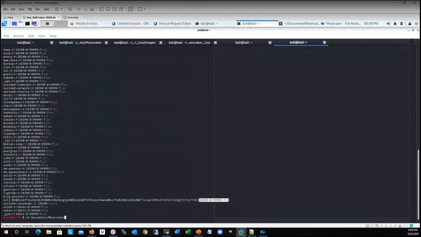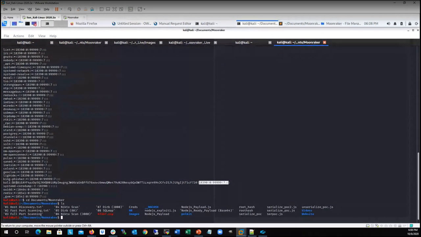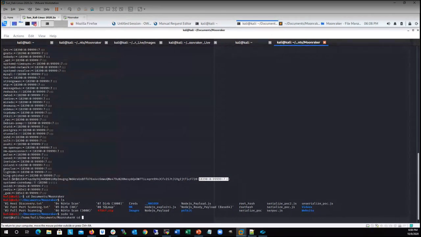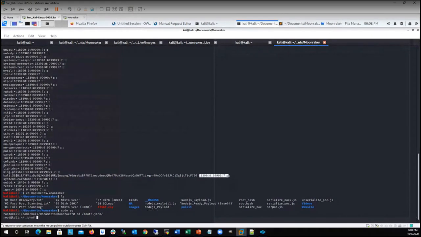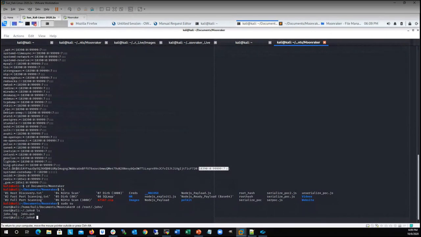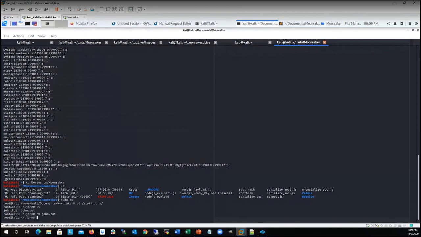So in the Moonraker document folder, sudo su. Let me make sure that I am root. I should first delete any John cache because I have used it before. So remove it. This contains previously cracked hashes. So I removed it so I can crack something fresh.